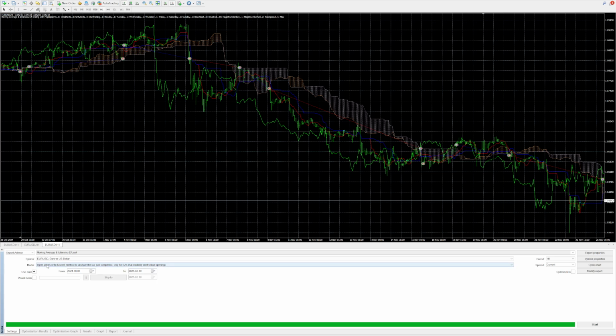So for the testing model, I've chosen open prices only. I've done this because the EA uses the open prices of the indicators for its calculations, and it's a lot faster for testing purposes. However, when you want to fine tune your settings, you will want to switch over to every tick, simply because this uses intrabar prices, which will be more accurate when it comes to the stop loss, take profit, break even, trailing stop, and so forth.